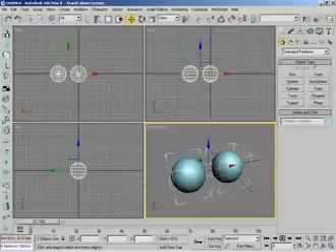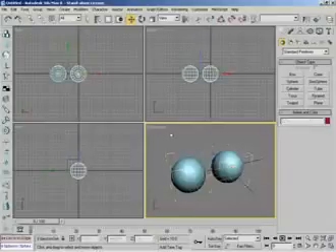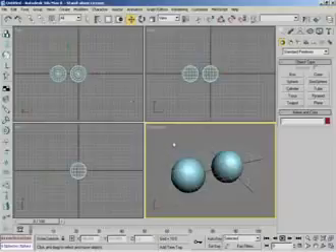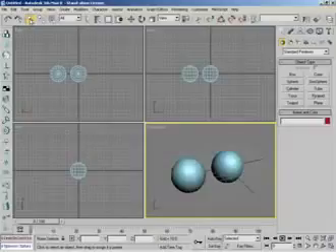This is the prompt line. This is Max's way of guiding you along commands and helping you out and telling you what to do. Let's say we want to go back up to select and link. We want to link an object to another object. We click that. Look at the prompt line down here. It says click to select an object, then drag it to assign it to a parent.